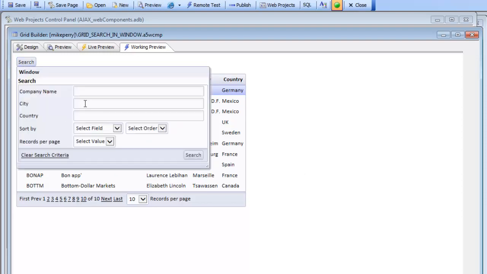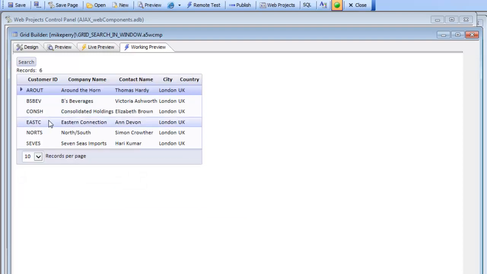And then if I go here and I type in, for example, LONDON, and then hit the search button, the search gets performed and the window gets closed down. So let's go back now and see how we did this.